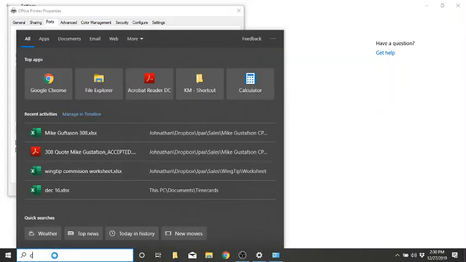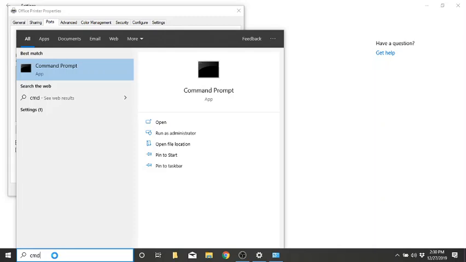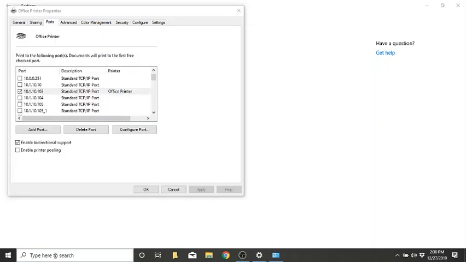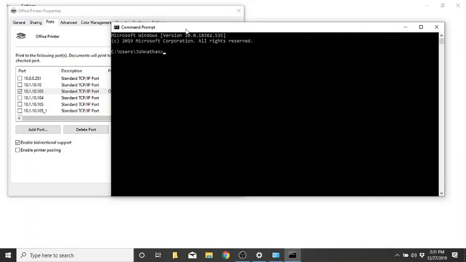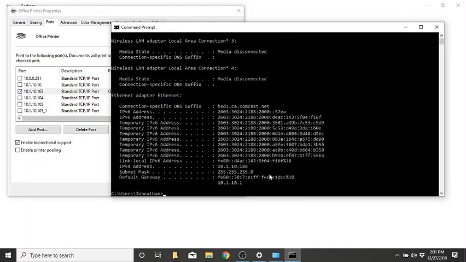And we're going to go back to our search bar, and we're going to type in CMD, or shortcut for Command Prompt, and press Enter. And so the first thing we want to do is type in ipconfig and press Enter, just like so. And so it's going to show us a lot of information. Now, if you have your Ethernet wire plugged in, it's going to show you information for that. If you're also connected to a wireless LAN, it will show you kind of similar information. But you want them to be pretty much the same.